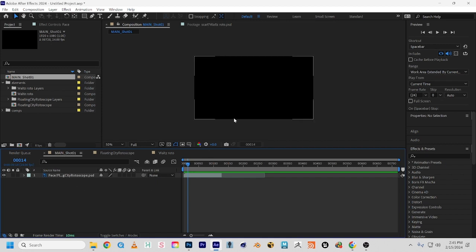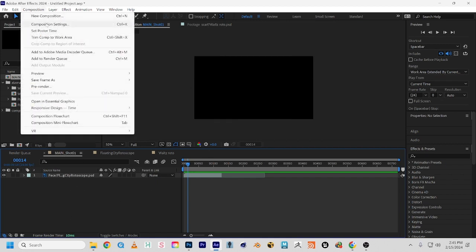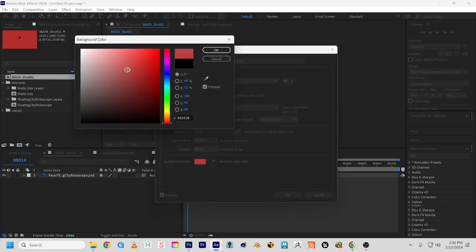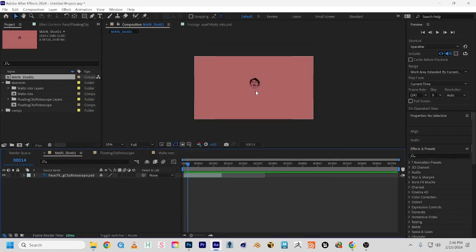So let's give our background a color. We can come up to Composition Settings or Control K, and then we can just quickly adjust the color here. And now we can see it. So it was there, it just wasn't visible.